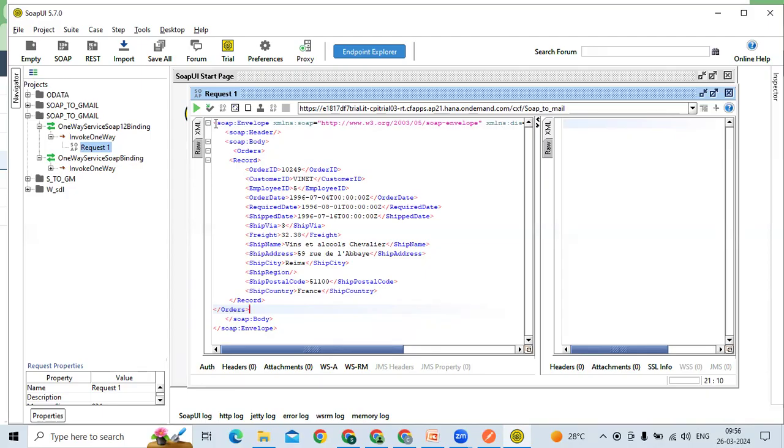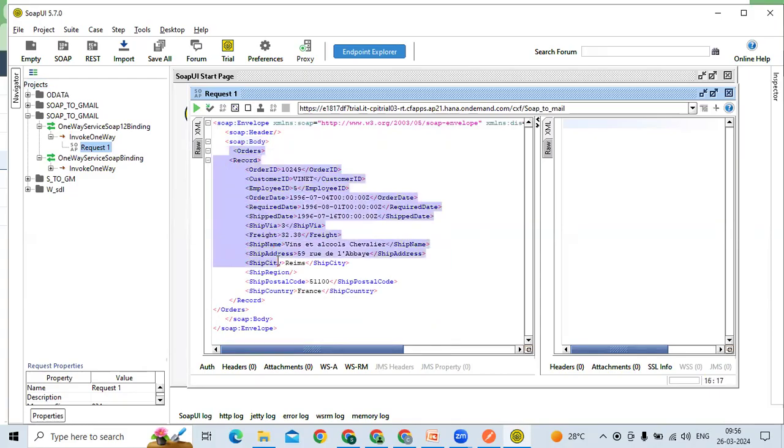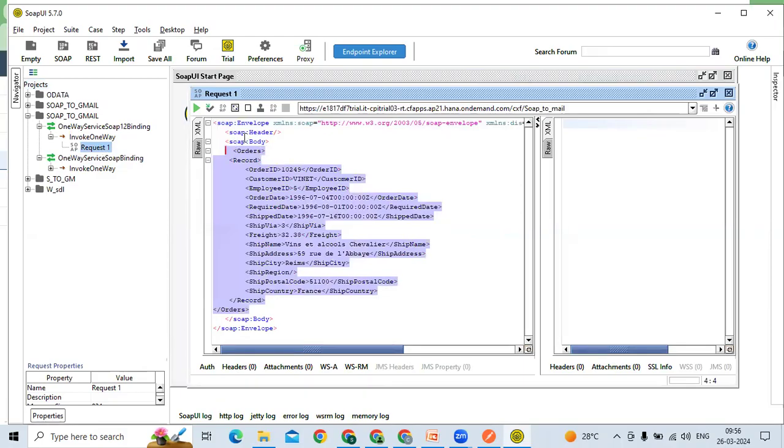It always starts with SOAP envelope. The root node of SOAP message will be SOAP envelope, which contains two things. One is the SOAP header. Second one is SOAP body. Inside SOAP body, there will be the actual data. So actual data is this. Whatever the remaining thing, this is all we call SOAP envelope.